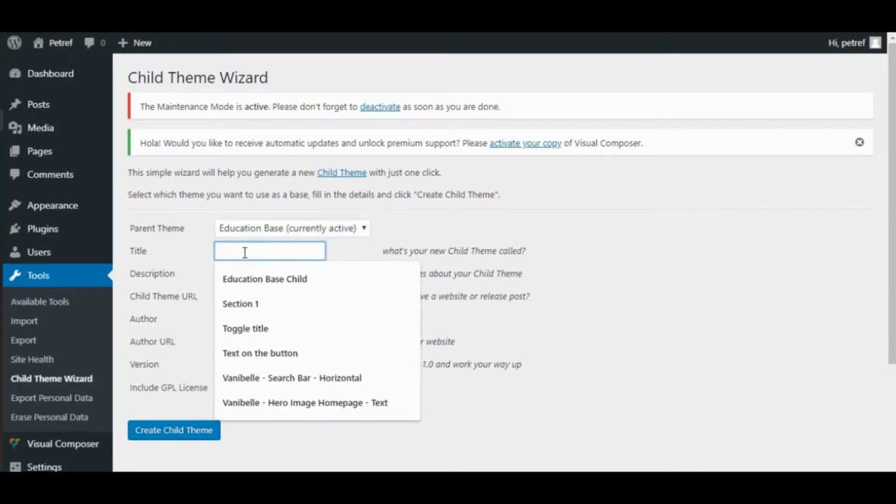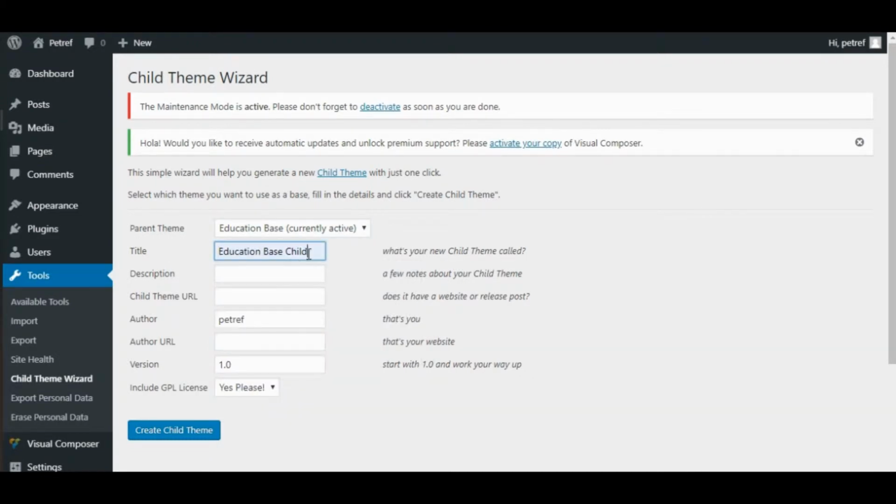We're gonna call it Education Base Child. Now, this is a good practice to use the parent theme name followed by child. However, if you know what the theme is, then you can call it pretty much anything. But for these purposes, let's just keep it as Education Base Child.